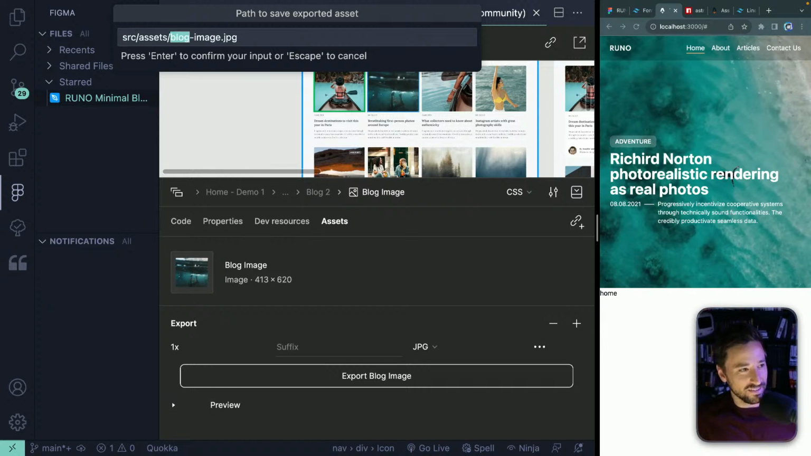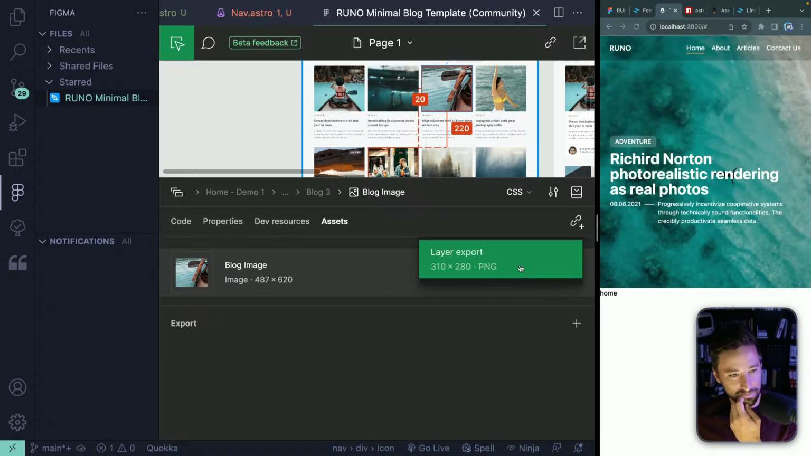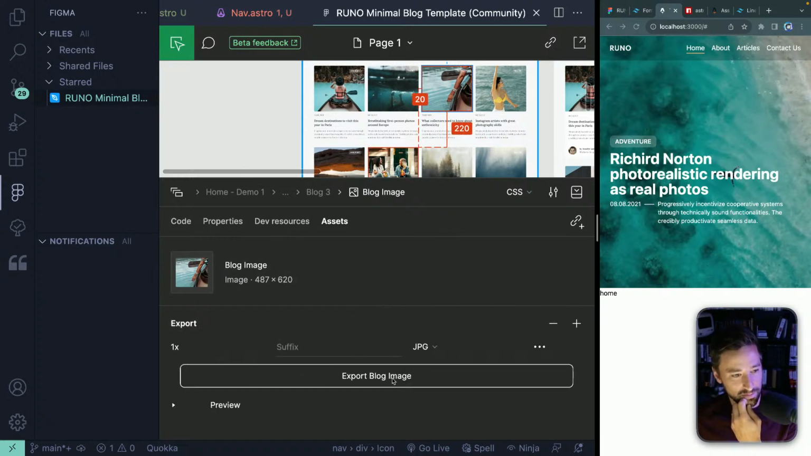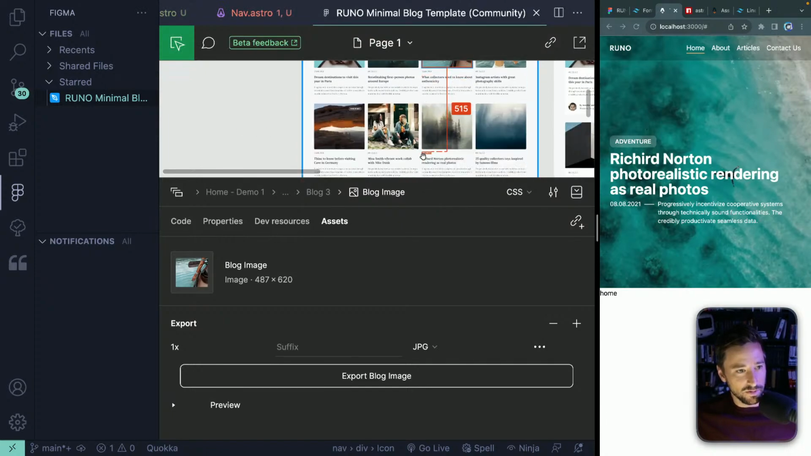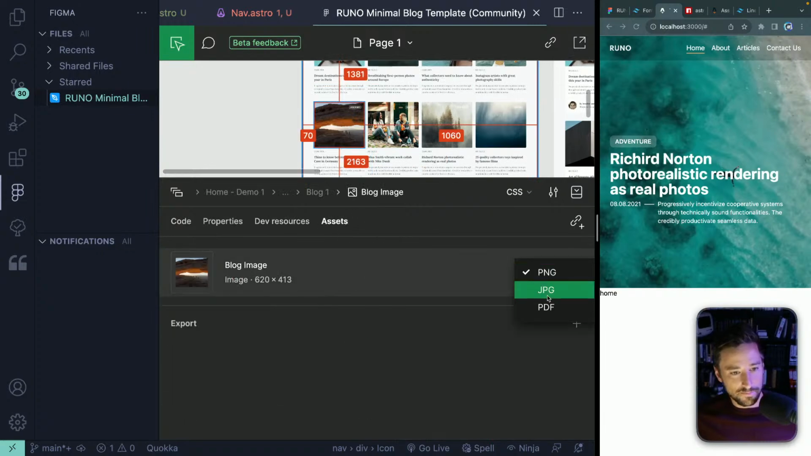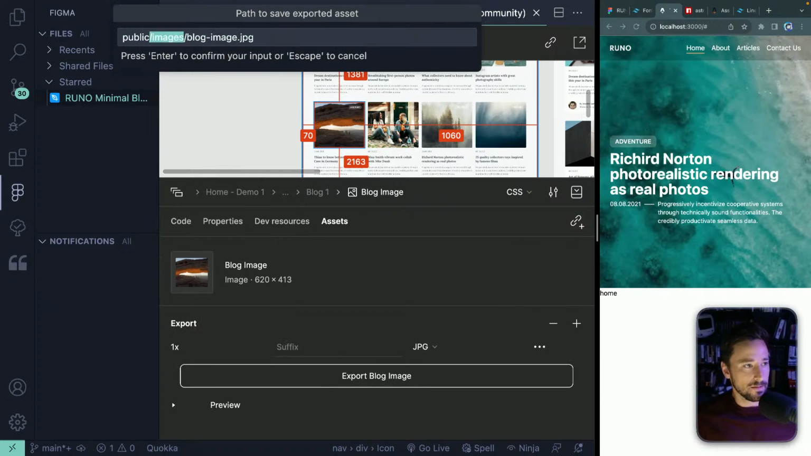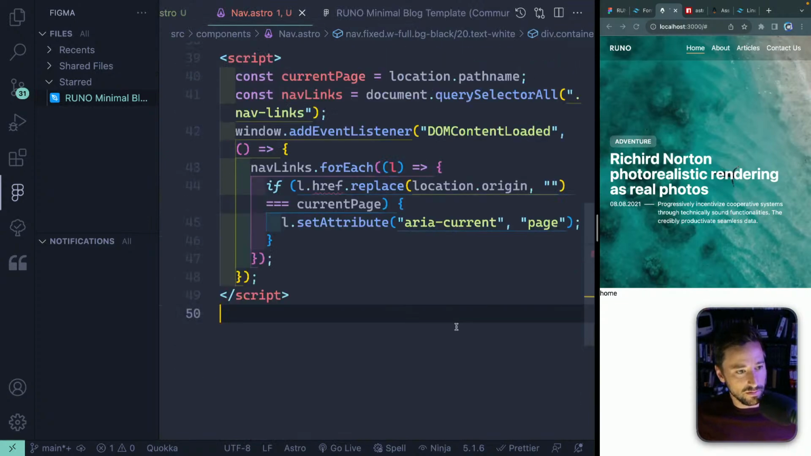Assets. Somehow it's copying it to my clipboard. I guess maybe that's a feature. Not really sure. Let's grab this and do the same thing. We'll do JPEG, SRC assets, blog 3. I don't know, let's see what else. Let's grab this one down here. SRC assets blog 4. Okay. So assuming that semi-worked, let's come inside here.